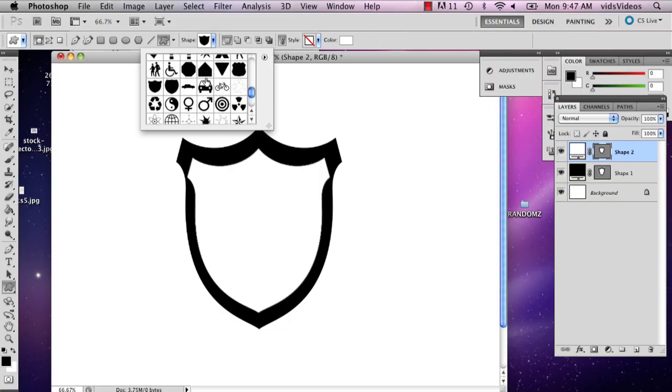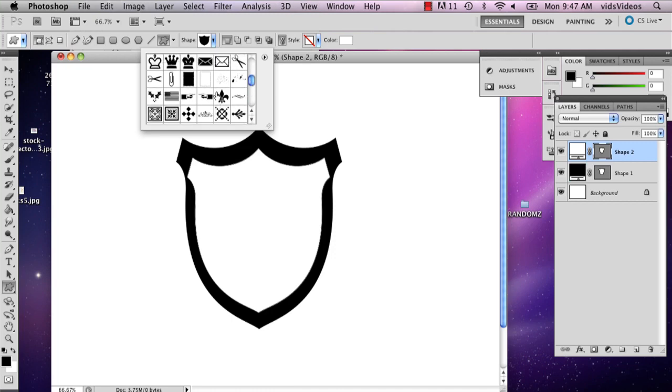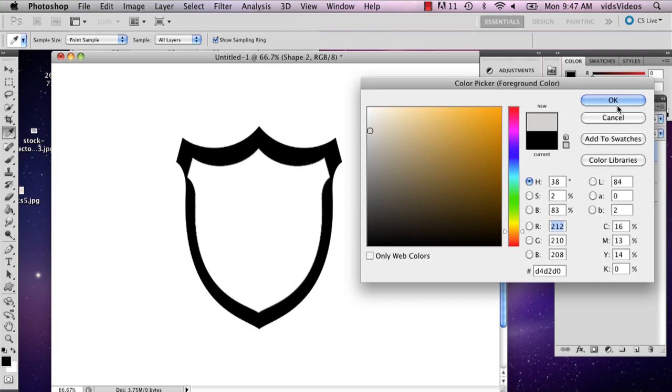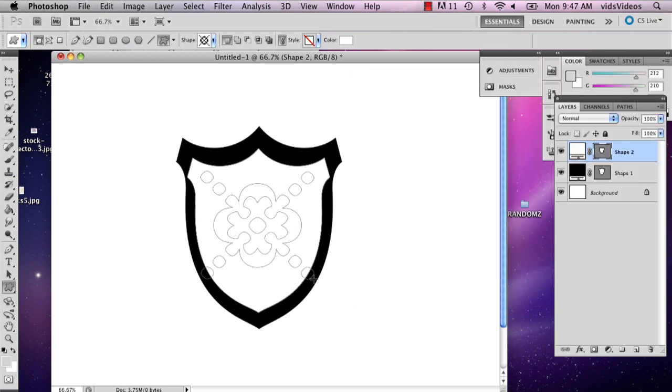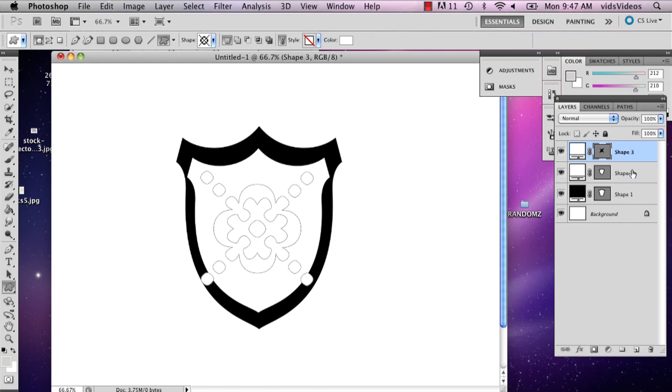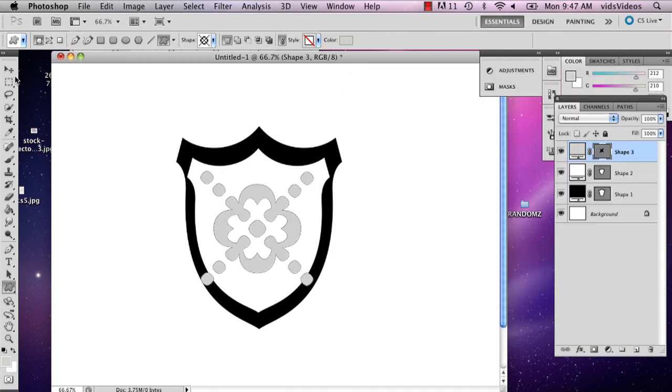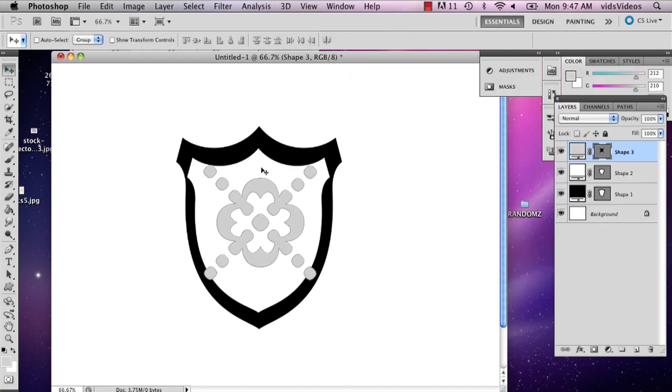Okay, so then I'd recommend just playing around with what's in the shapes, because there's a lot of cool stuff you can add for a crest. For example, there's this cool shape right here that I really like. I'm gonna use a gray color. Actually, I'm gonna make that below. Oh no, yeah, make it on top. So already you've got your base.